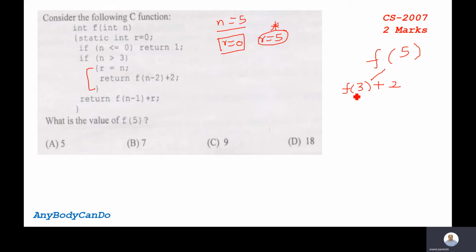What is recursion? The function calls itself again and again. We start with f of 5, and after performing some calculation, we come to f of 3. So again, we will calculate. My n is now 3.